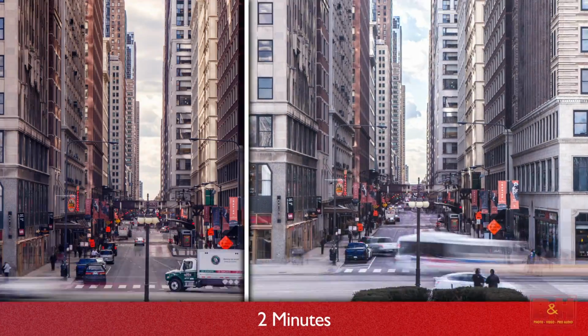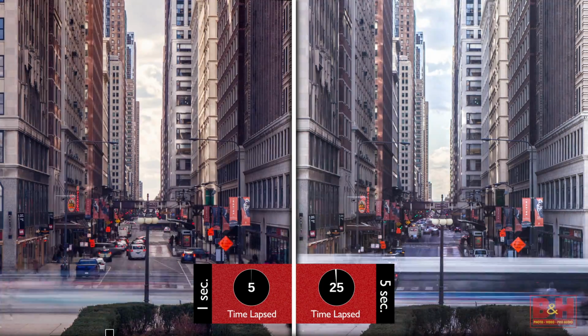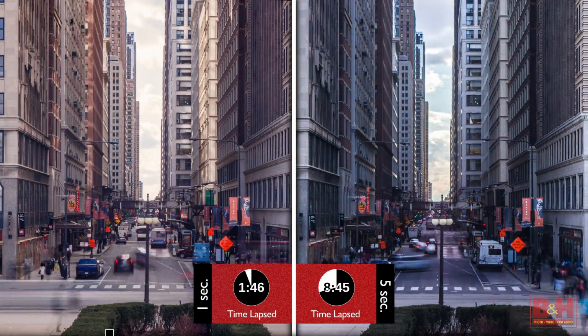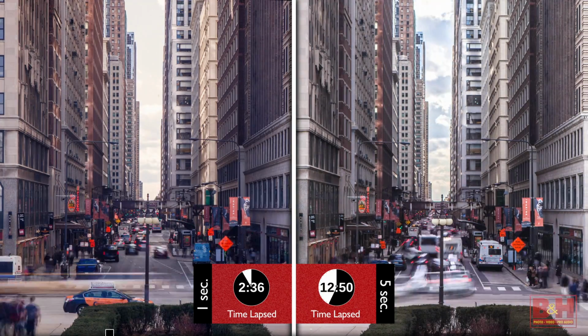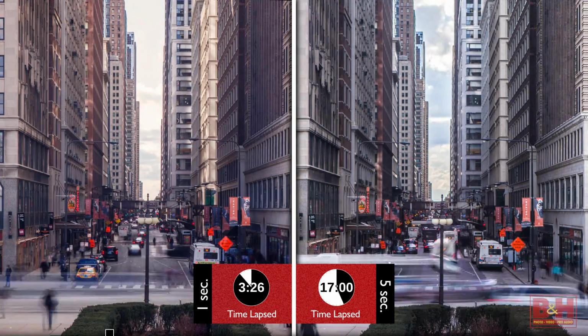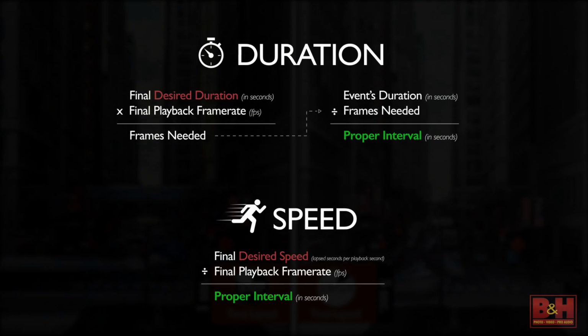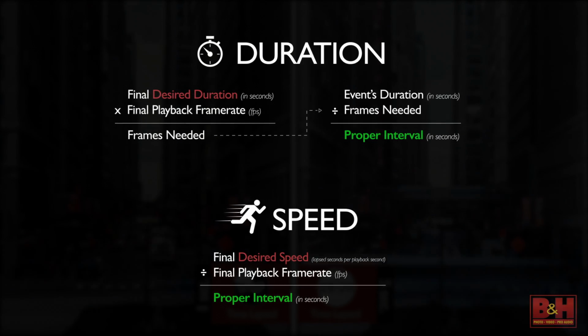Basically, the longer you space out your shots, the faster your time lapse will appear when playing back, and the faster it will play through a given action. Here's some equations that you can use to help you calculate the right interval for you based on the requirements of your time lapse.